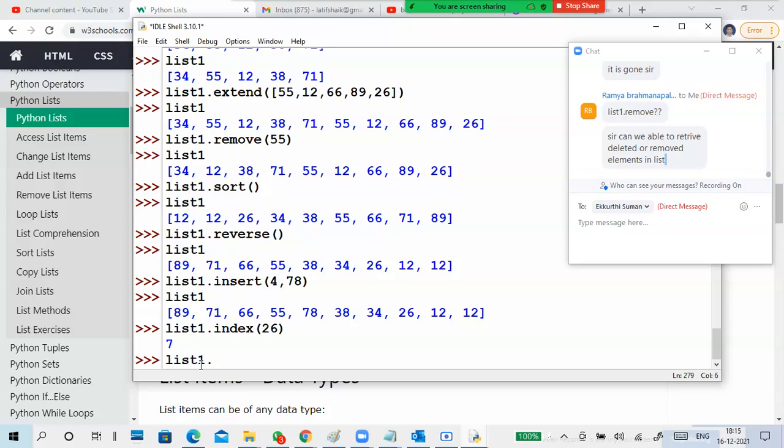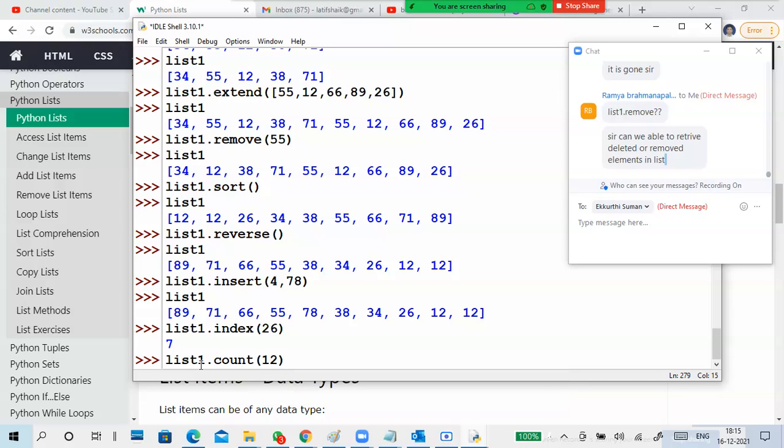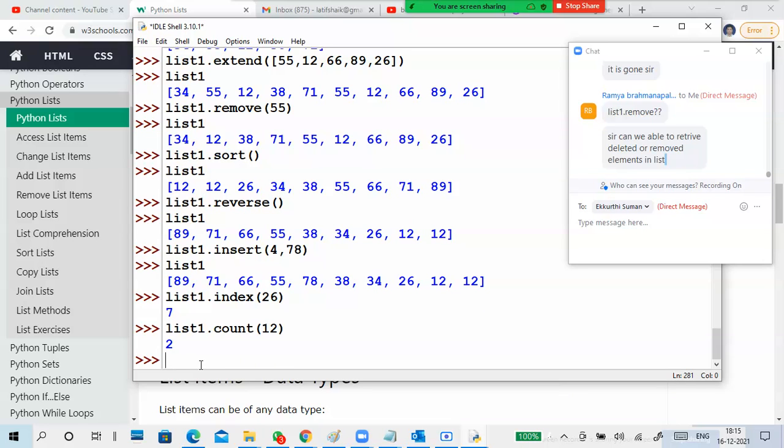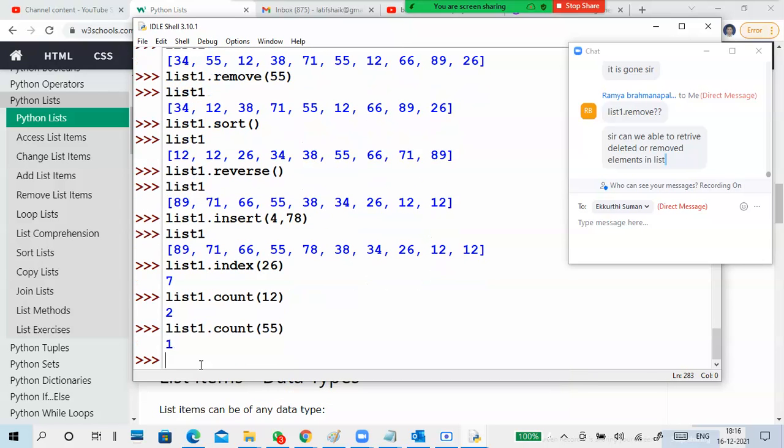List one. Extend we have already seen. Count. Count means how many number of times a value is repeated. Currently the duplicate value is 12 only. Two times it is repeated. List one dot count. Earlier we had 55 two times, now we don't have. Yeah, I will use 55. Count is 1. So it tells how many times the particular value is repeated.